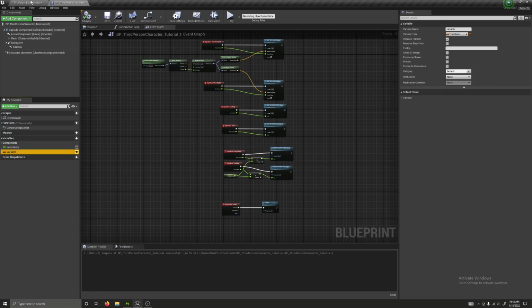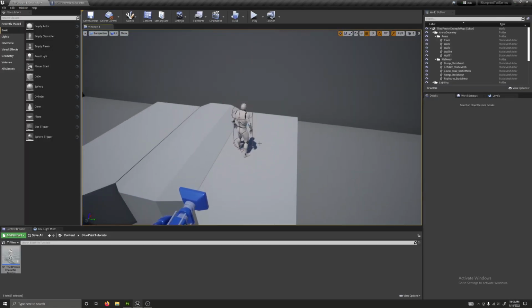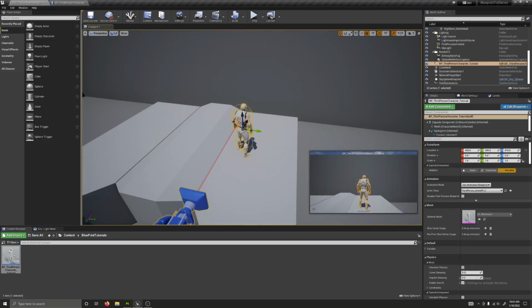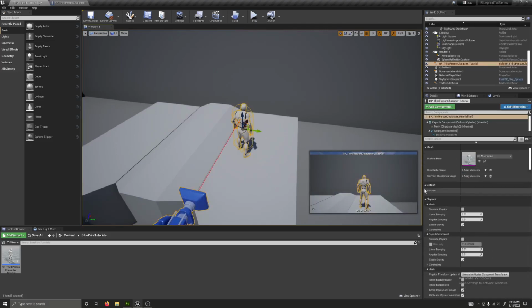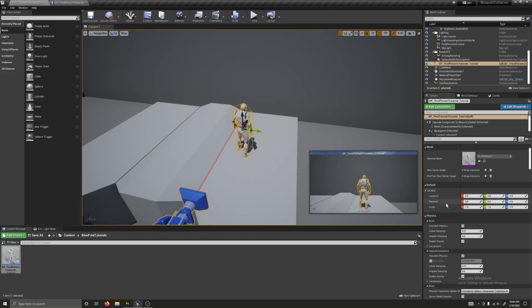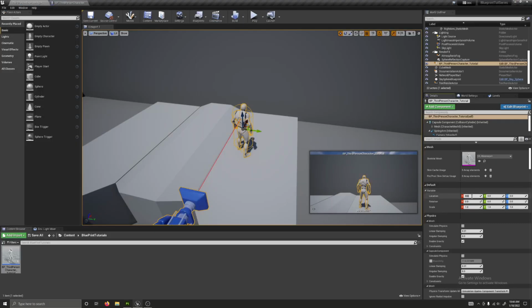If we compile, go back into our level and click on our character, we can access our transform variable under this default panel, this default tab. Because it is instance editable, we can edit its default value on an actor by actor basis. So we could set the location for the variable to be 50 on the X.